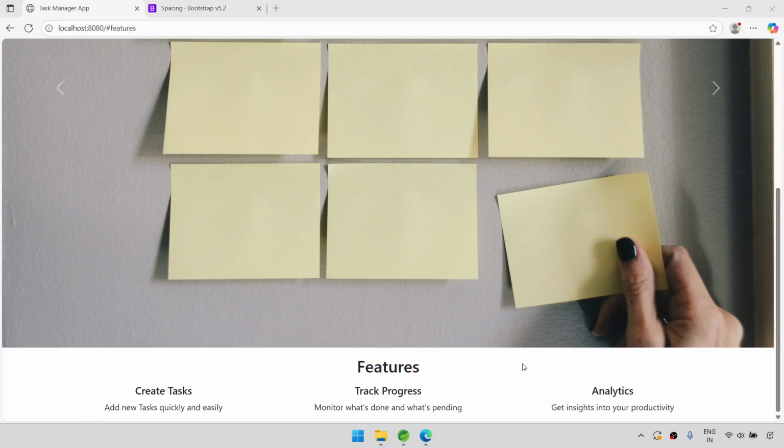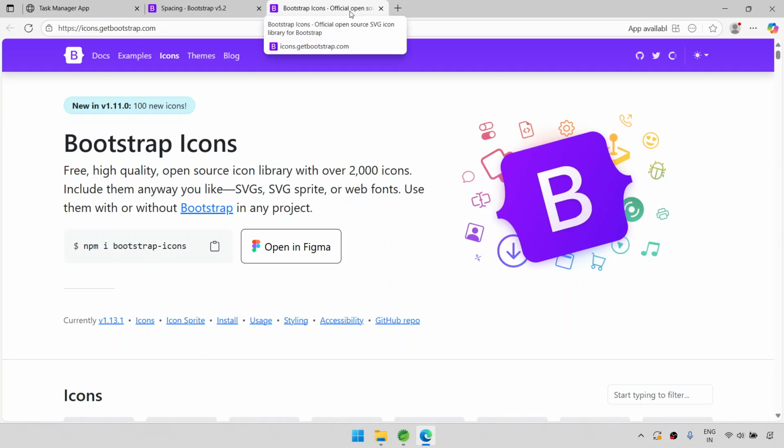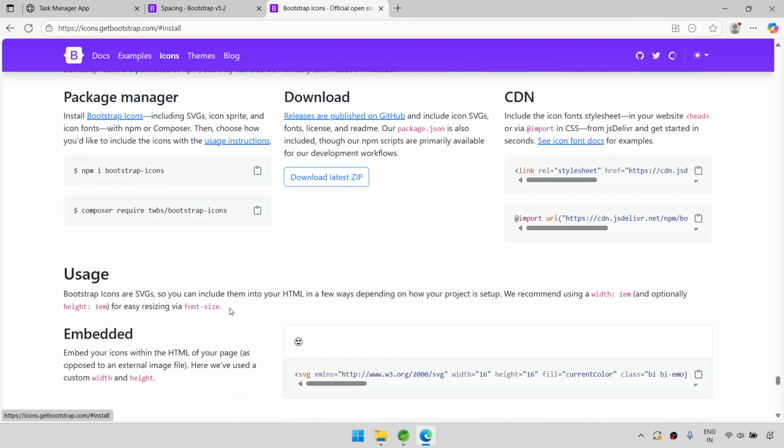Now let us make it a little more beautiful. How to make it more beautiful? Let us add some icons in here, I think. We need to add some icons. How do we add icons? For that, we will use Bootstrap icons. So first we need to install the icon. How do we install it?